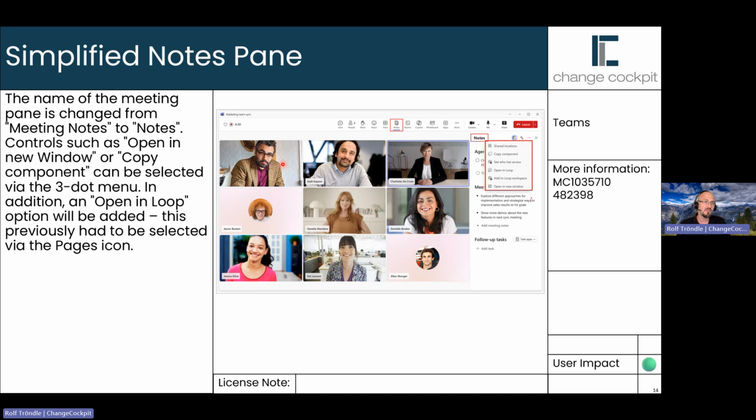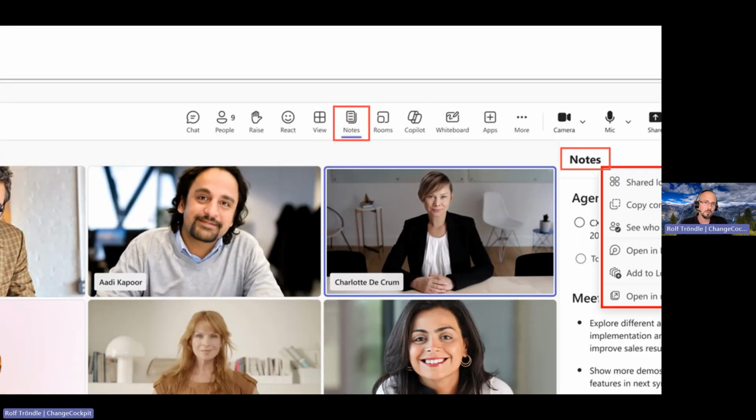Then we have a simplified notes pane. The meeting notes was called meeting notes. It's now only called notes, and it's the same icon in there.